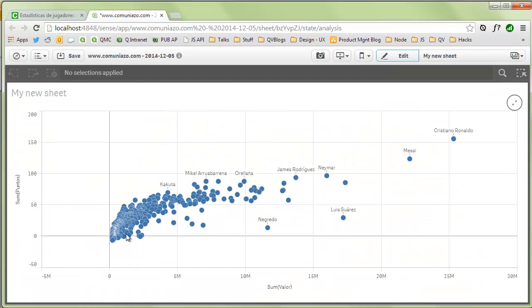So what we have now is a scatter plot, and we can instantly see where we have to start spending money to get really, really good players, and where the cutoff point is. We have to spend roughly 5 million euros to get people above 50 points, even though we have a few down here which are lagging behind.